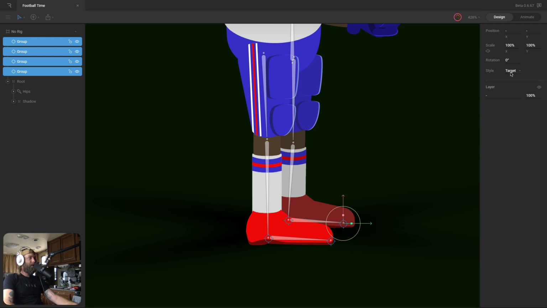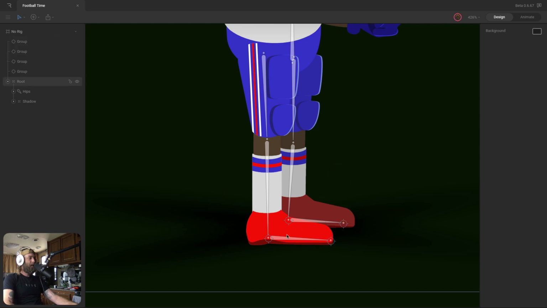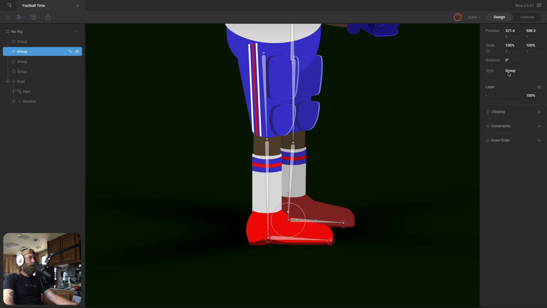Now, the reason I'm changing the style to target is because if we have the group just set to the group style, if we nest in anything underneath the group, that group will disappear and we won't be able to select it on the stage. So by changing them to target, no matter what we nest underneath them, they'll be available for us to select directly on the stage. So that makes for a good target for constraints or anything like that.